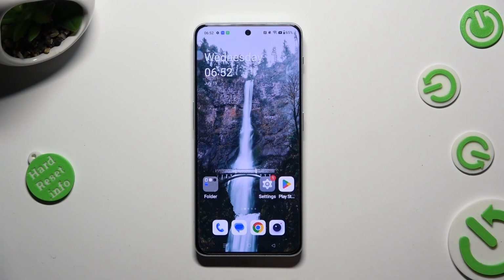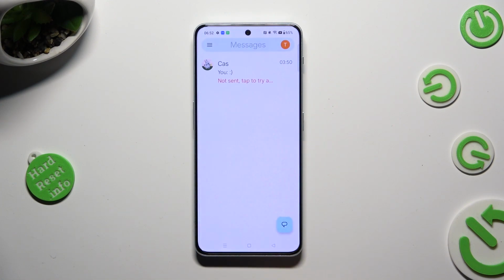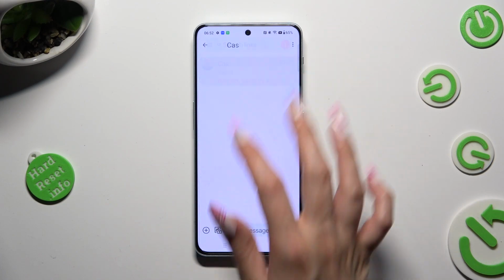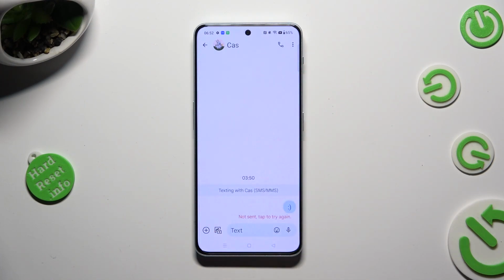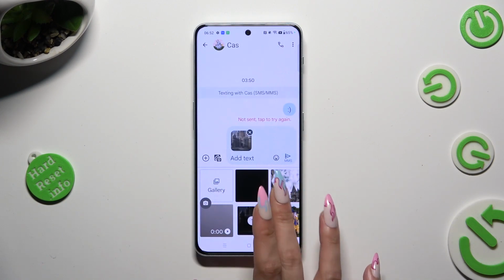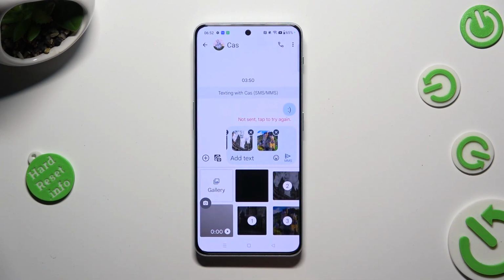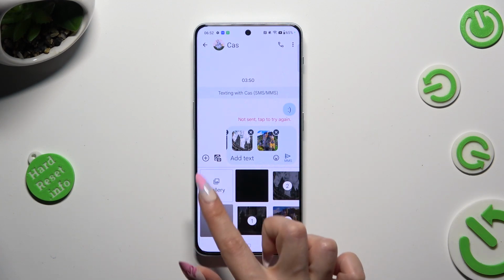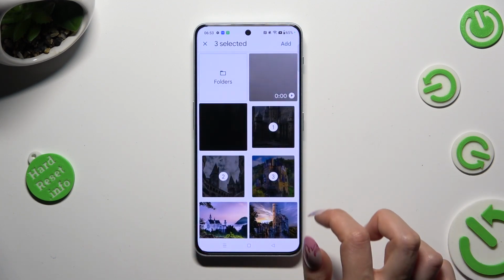First of all, you need to access Messages app and select one of your chats. Then click on this icon with a camera and the photo at the bottom left corner. Finally, just click on your photos that you wish to add or select Gallery section.